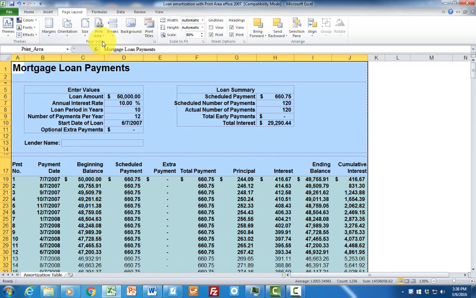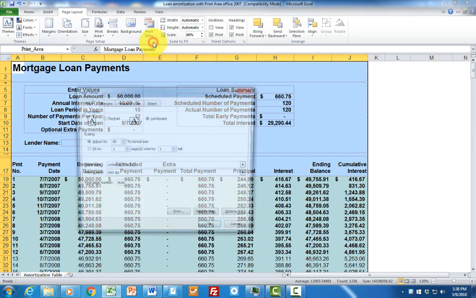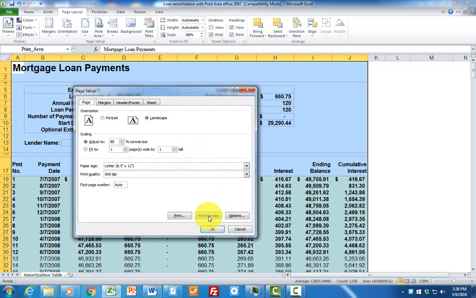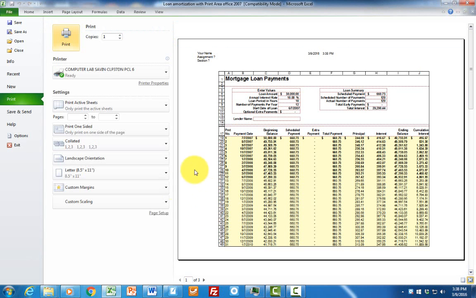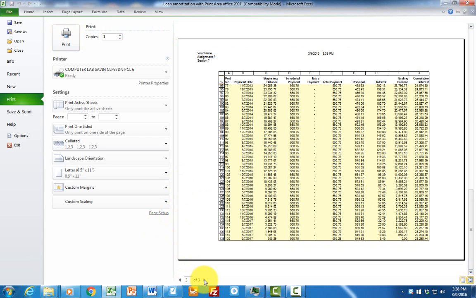To show you what I mean, I'm going to click on Page Setup, click on my down arrow, click on Print Preview, and in doing so you'll notice at the bottom here it says 3 pages. Here's page 1, page 2, and page 3. So if we wanted to, these are the 3 pages that will print out.